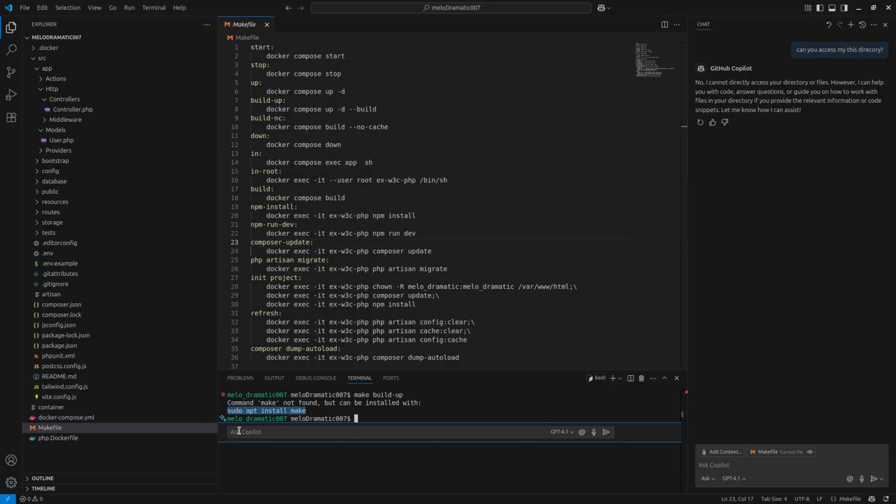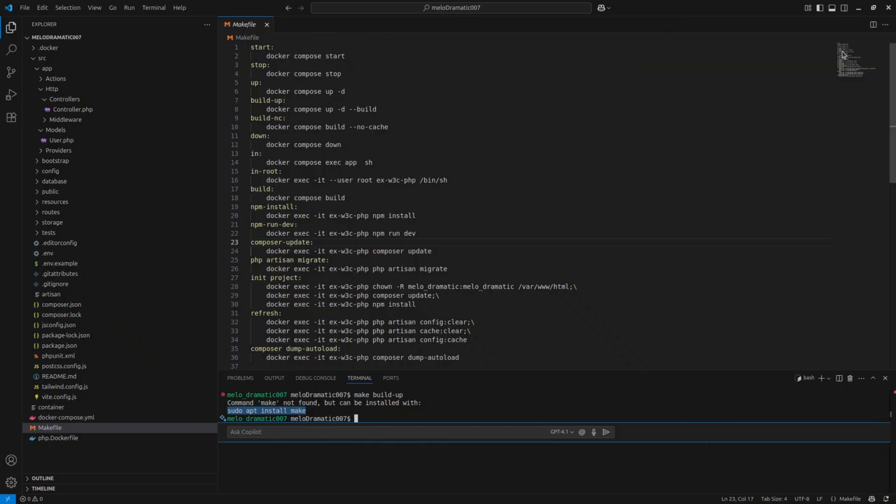I don't want to ask Copilot. I mean, really annoying things. How can I remove it? Okay, make build up.